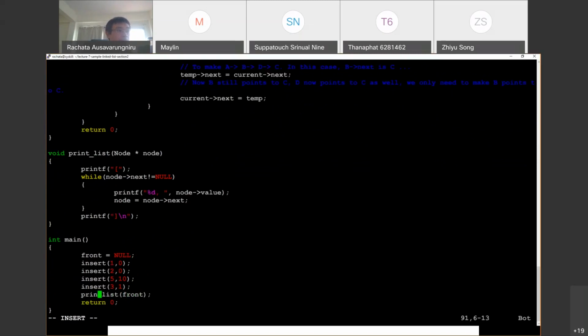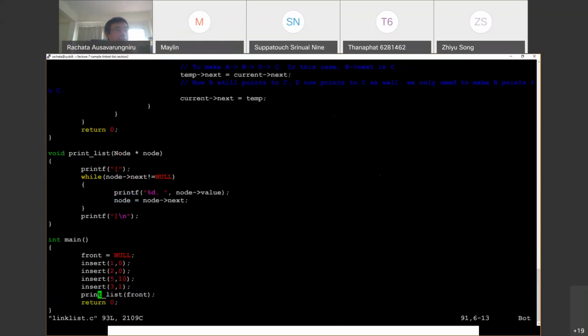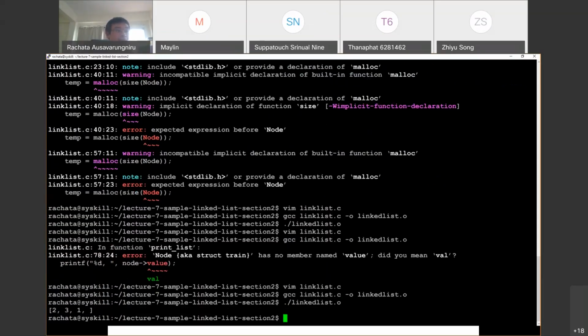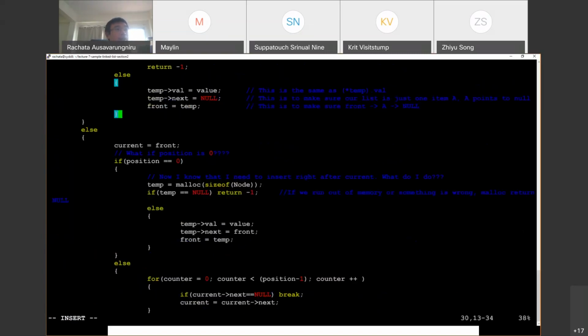So I put in front because I want to print the entire list. Okay, I can do this and something is wrong. It's not value, it's called val. Now if I print it out, I see 231. 231 because we first put in one, so this makes our list just one. You put two in front, so it's now two and one. This is five. Somehow five is gone, so there's a bug somewhere. It should be 215, and this should be 2315.